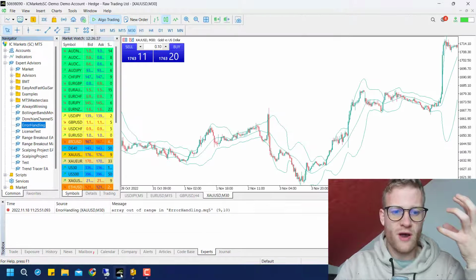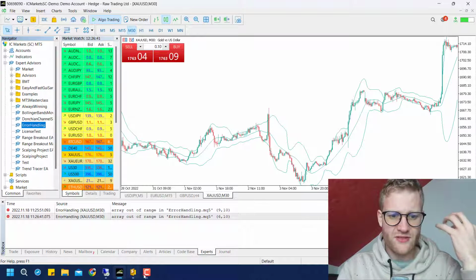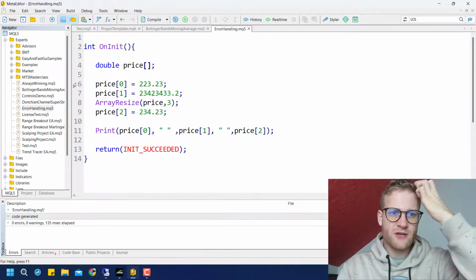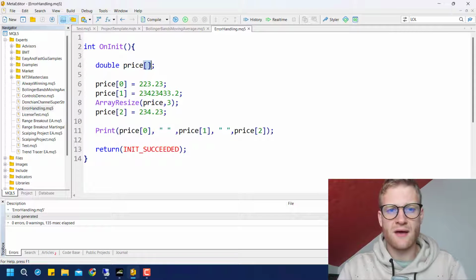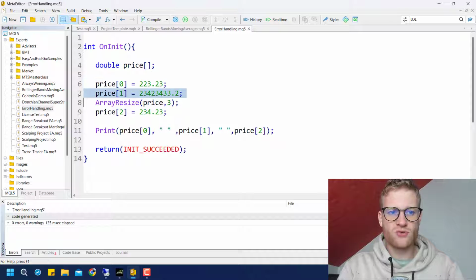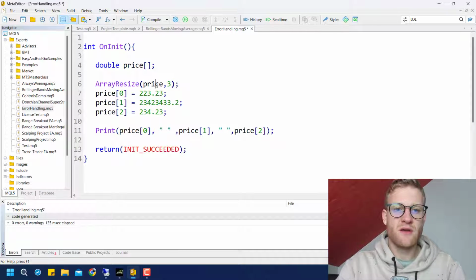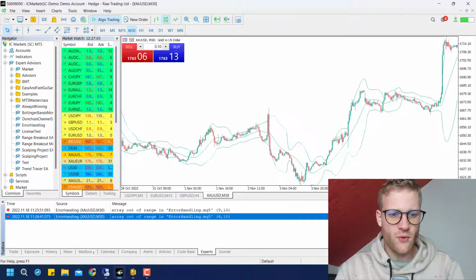So if I run it now, I will get the error again, but now it is on line 6. And this is because now we get the error already here, because when we declare a dynamic array, we have to change the size. So you can do something like this. Price, it should have 3 values, and if I run the program again now, this will work.